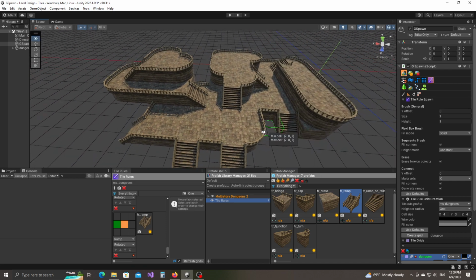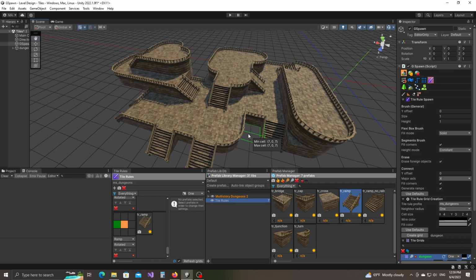Great. Alright, so that's how you handle platforms and ramps. And in the next video, we're going to talk about the connect tool.